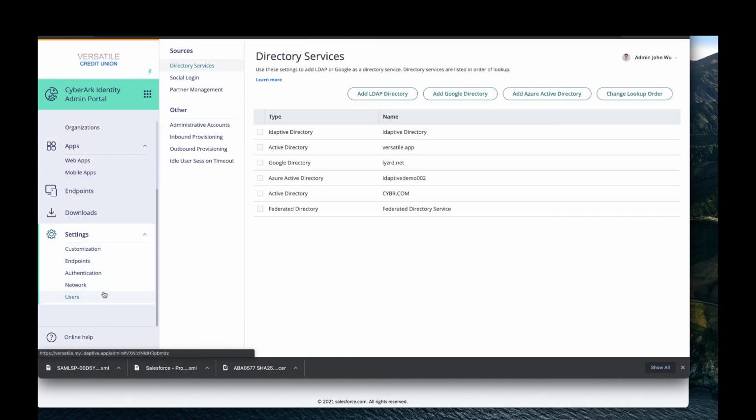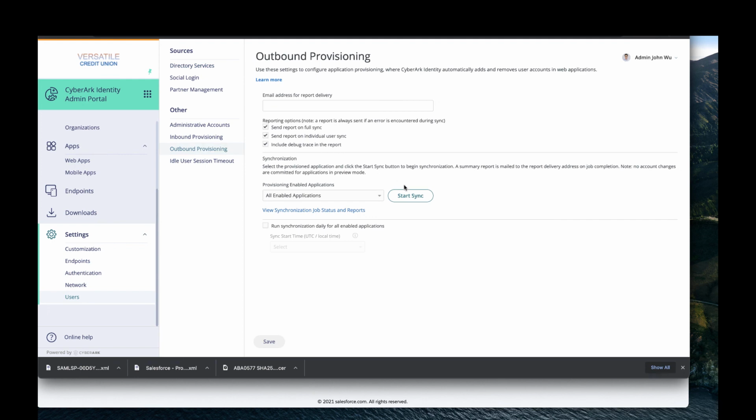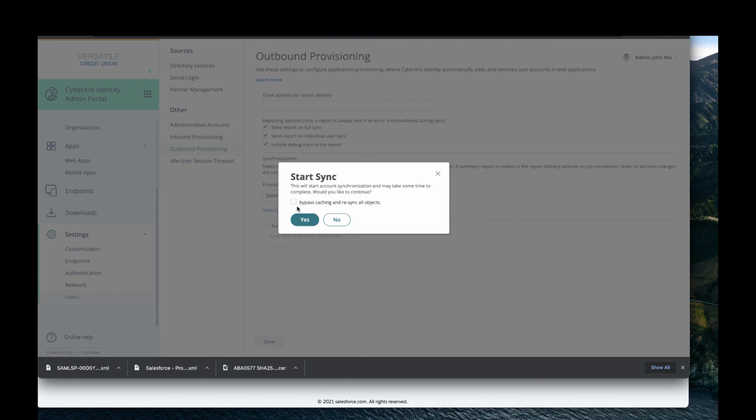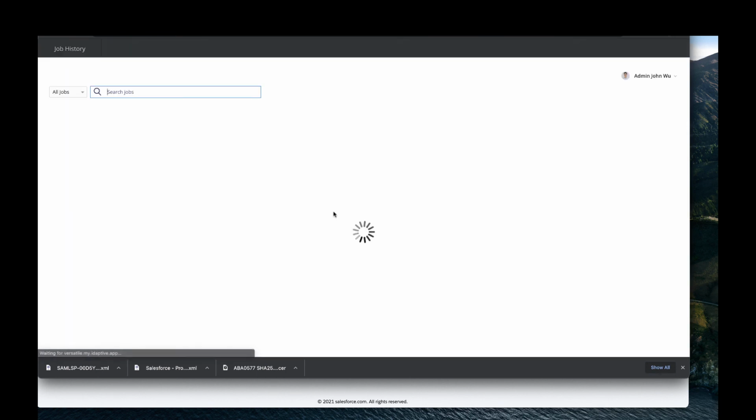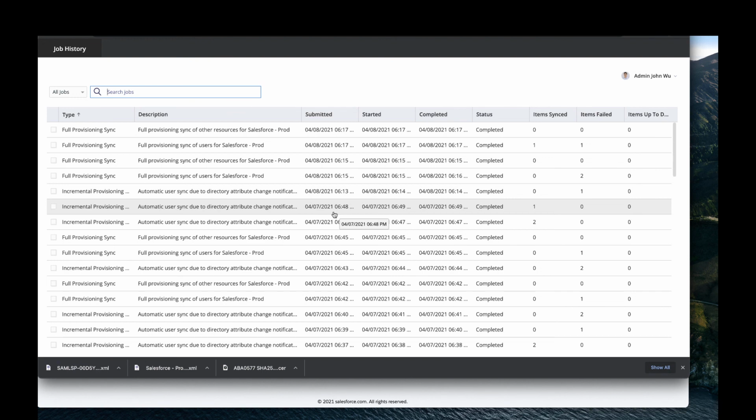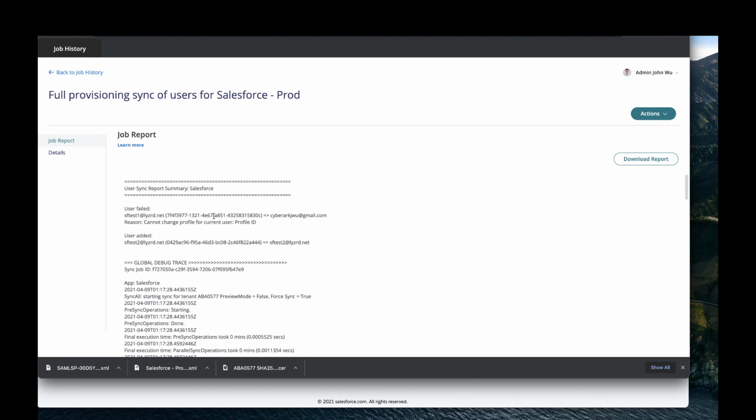Let's kick off that sync again. Bypass cache. Let's look at the report. All right, so yep, that user already failed. That's fine. Now we see our second user got added, so that's good.